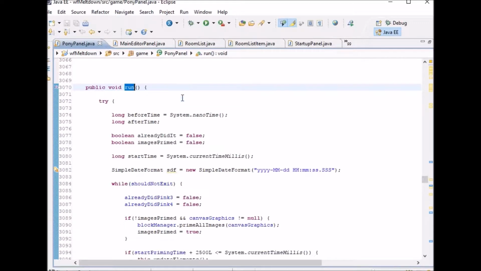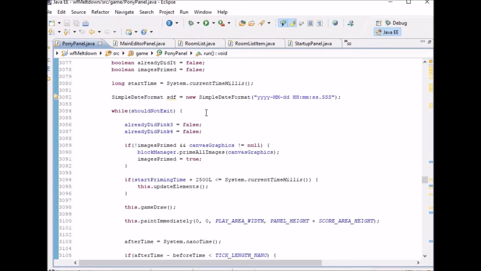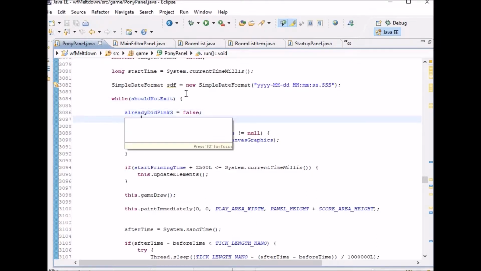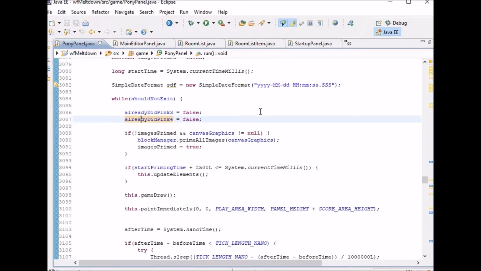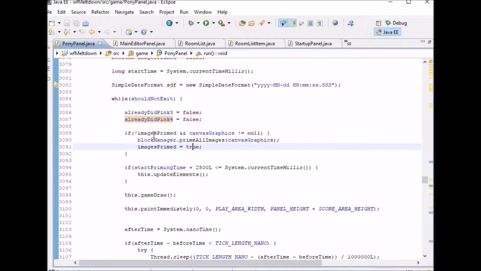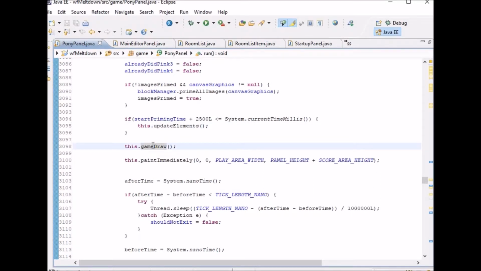So in the run method, as most games have, I have a while loop: while you should not exit, continue to loop. I forget why I have these already defined variables here. I guess they don't matter. Let's see. I do try to make sure that the images are cached in the tile map, which is the block manager. This is essentially the calculate method, but the method that I'm going to talk about is this, the game draw method, which is effectively the render method.